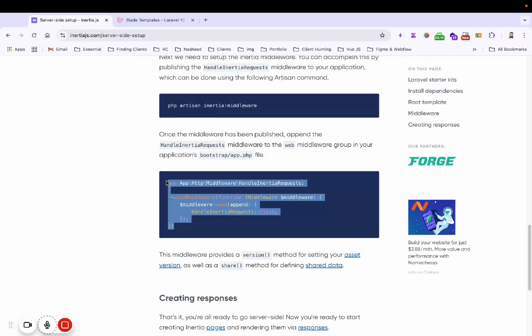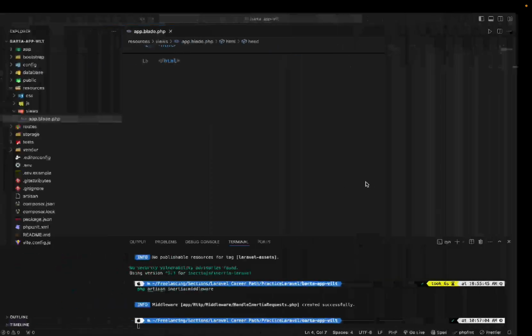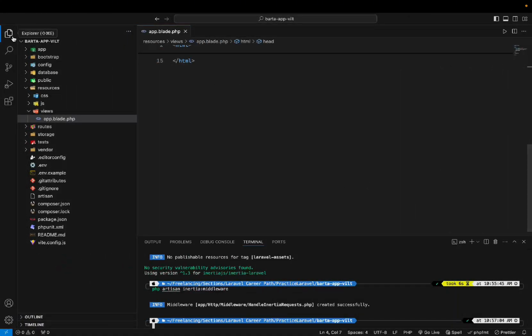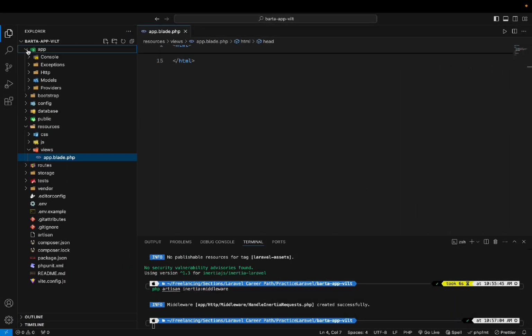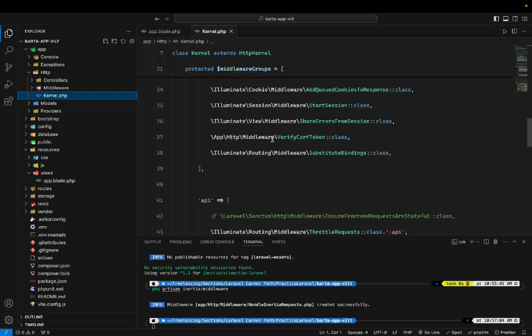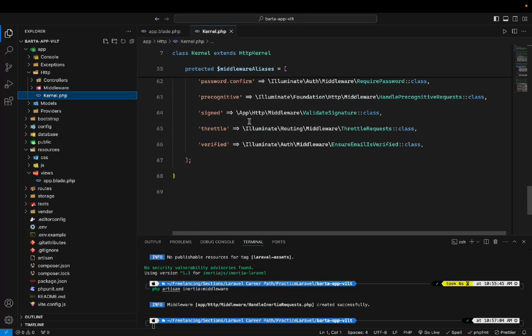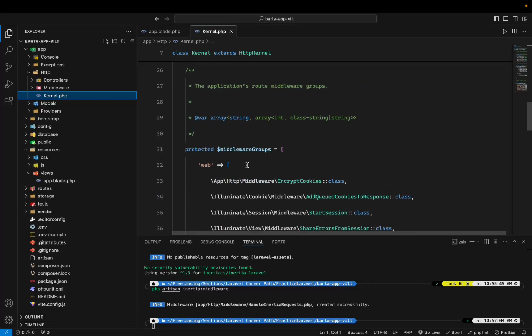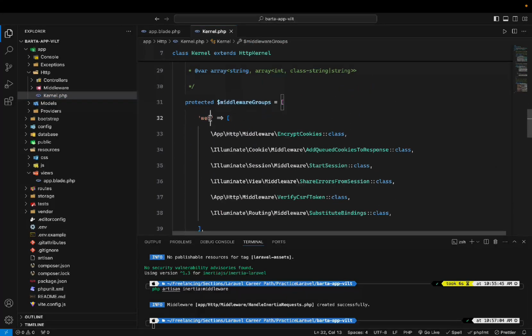If you are using Laravel 11, then you have to put this in the bootstrap/app.php file, but I am using Laravel 10, so I'm copying the class namespace from here and I have to put it under app, http, kernel, and the middleware groups under web.